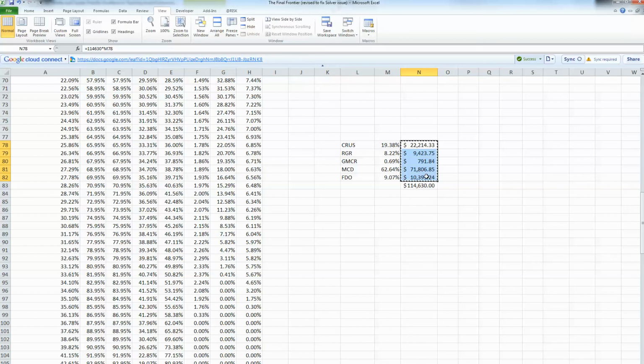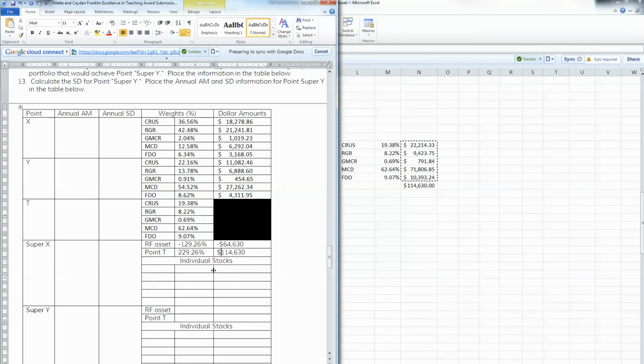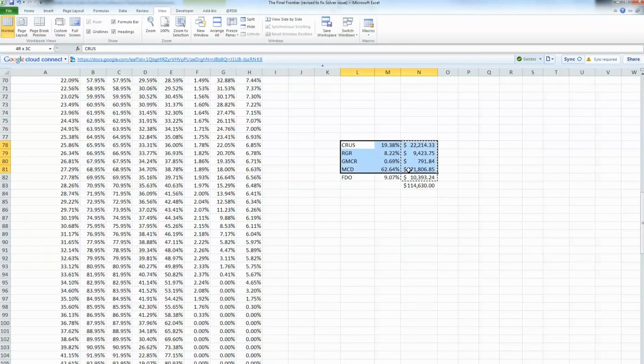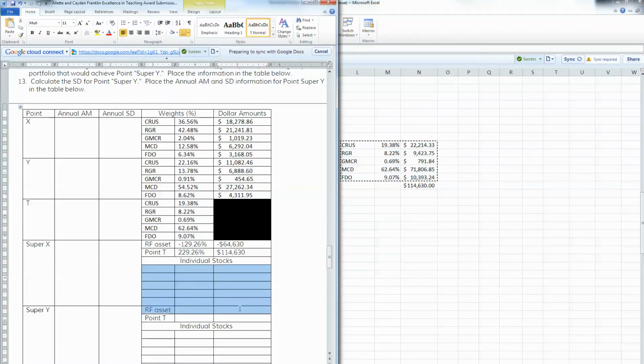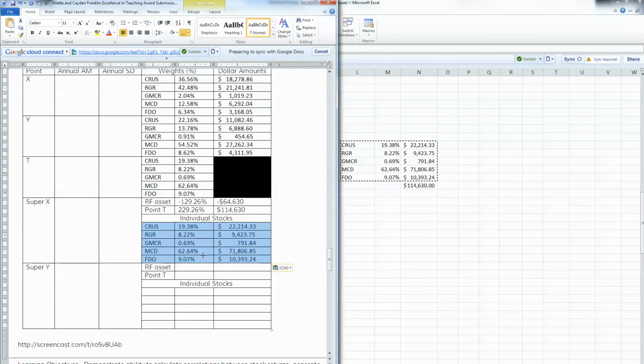So copying my dollar amounts, popping over to Word, and actually I need my tickers, my weights, and my dollar amounts. So I'm going to pop back to Excel, copy all of that information, and pop back into Word, highlight the cells I want to paste it to, and paste it. And you can see there's a huge difference now in accomplishing point, let's say, Super X versus just point X. Point X says put $6,292 in McDonald's. Point Super X says, hey, put $71,807 in McDonald's. And not only that, you have to borrow $64,000 to be able to accomplish point Super X.